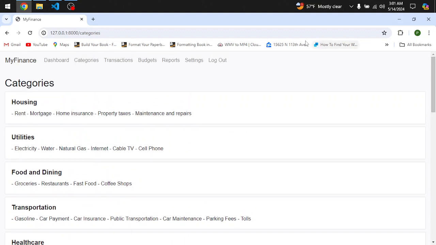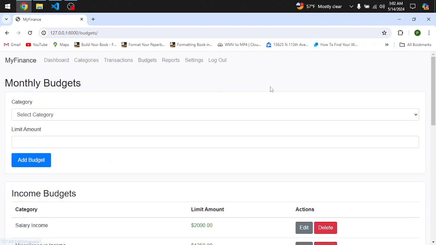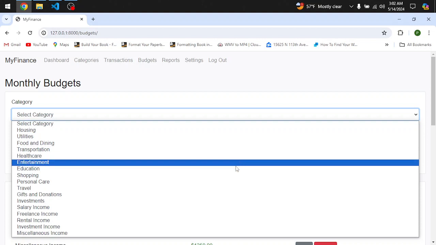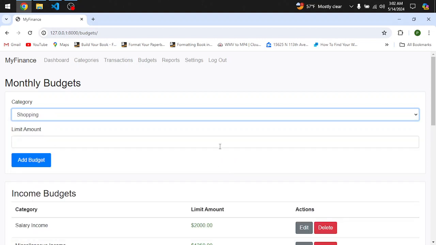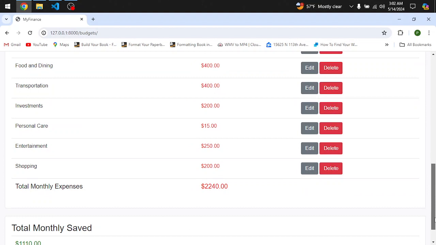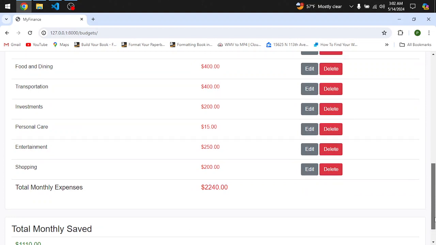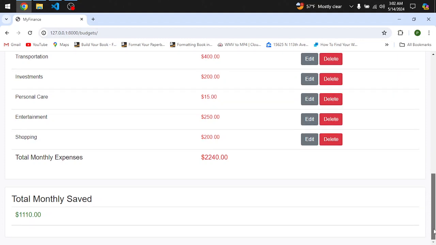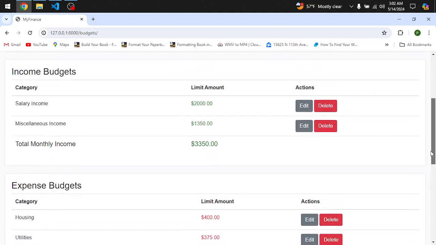So next we would go to the budgets section. From here you can create a monthly budget for income and expenses. Let's go ahead and add a shopping budget. Say $200. So down below we've also got a shopping budget now. And we see the total monthly saved within the budget as well.